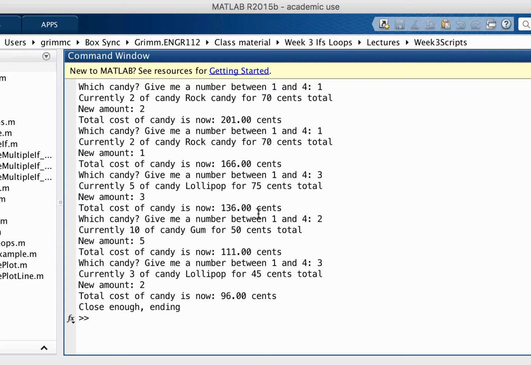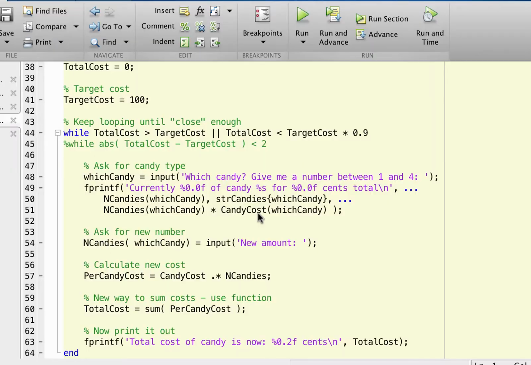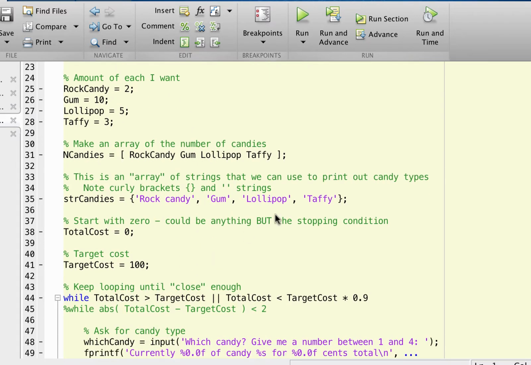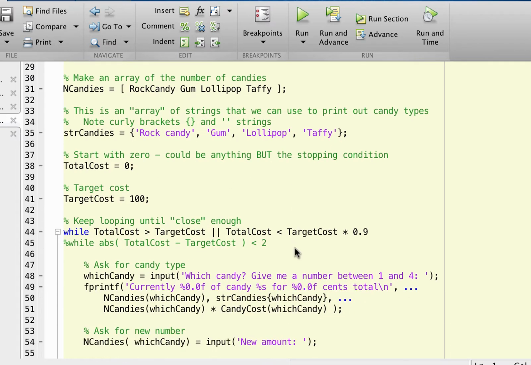So this isn't the best way to do this, but it's sort of a glorified version of pick a number between 1 and 10. So let's go look at how this script works. So we have the same pieces we had here before with the candy costs and the end candies in arrays. And we're going to keep our string candies as we did in the for loop example so that we can print out which candy we want.